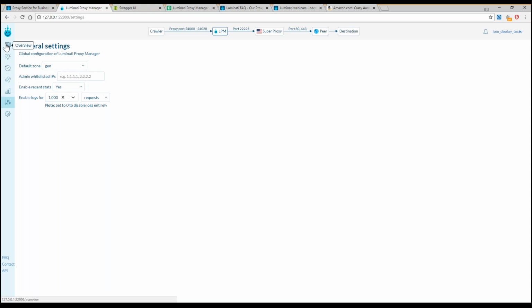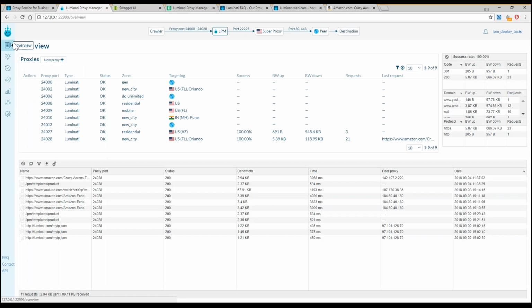Now, to see the logs of HTTPS requests, I'm going to need to go to the Overview tab and download the SSL certificate. That's going to be found here. Just follow the instructions and your Proxy Manager will be good to go.